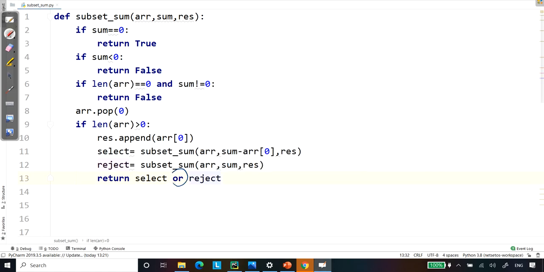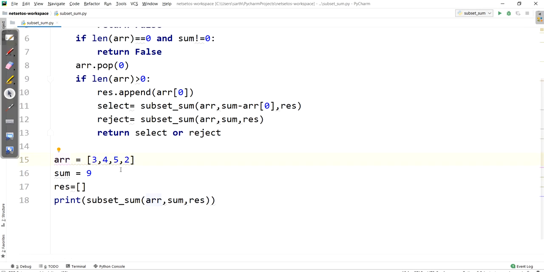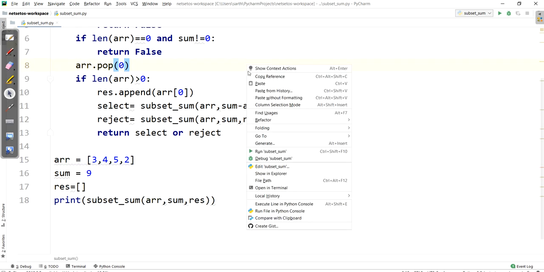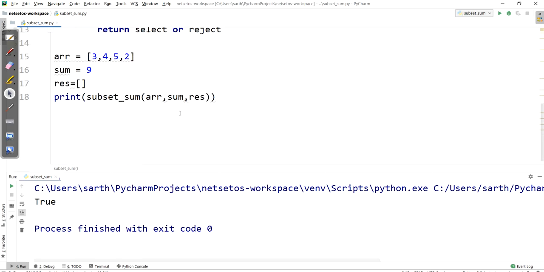Here the thing to be kept in mind is that it should be or. If one of the points is true, that means we have the subset sum. Now we will call this function with the same 3, 4, 5, 2 and sum as 9. So let's run this, and here we got true.